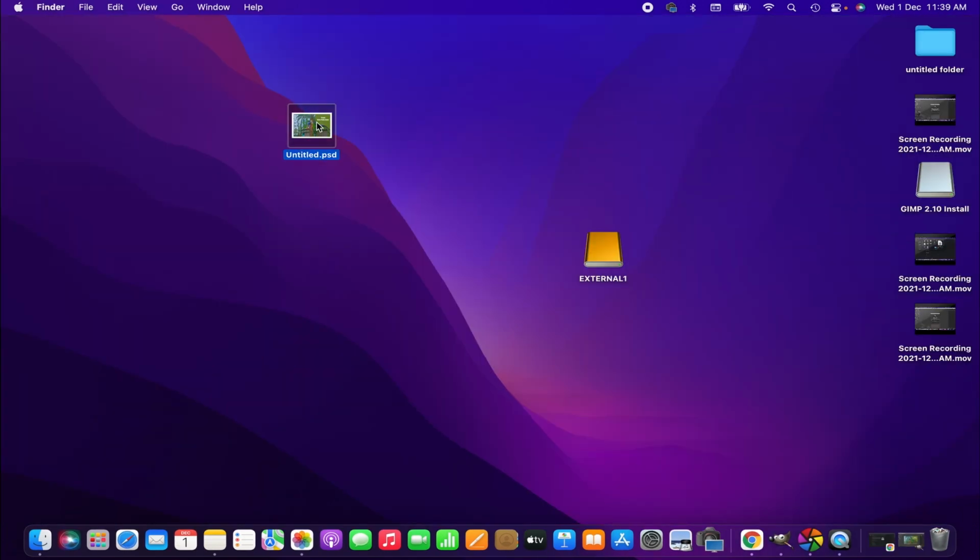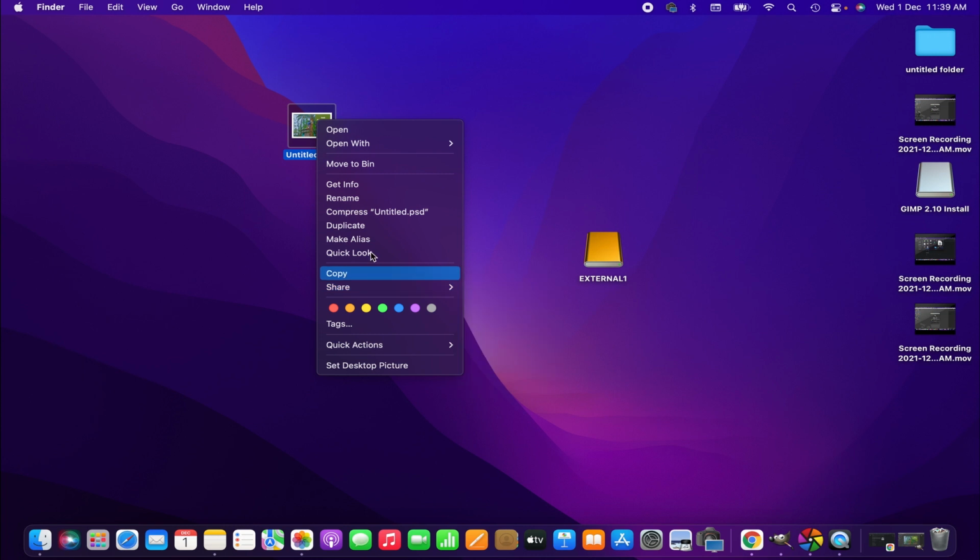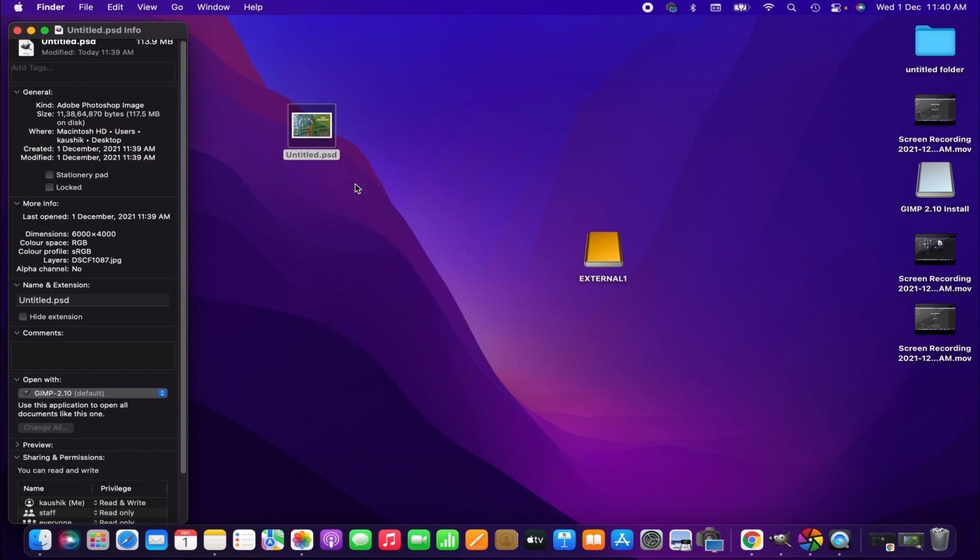Here it is. Now you can open this file as it is in Photoshop.